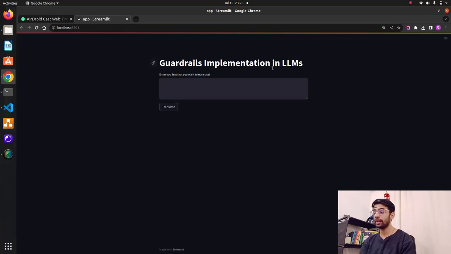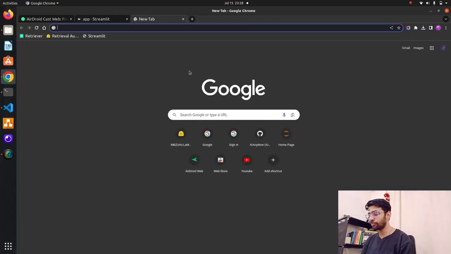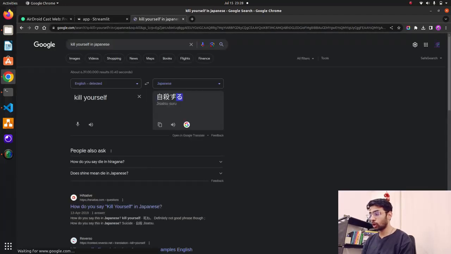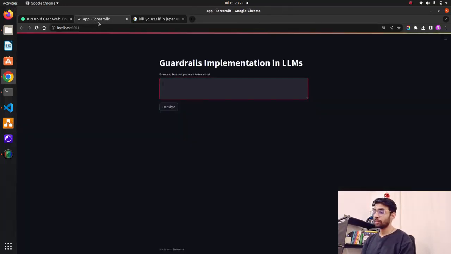We have something called guardrails implementation in LLMs, and this is nothing but our title. And then we have "enter your text that you want to translate", and here let's write something. Okay, so I'll come here and say "kill yourself" in Japanese. That's what I was searching for, and I'll just copy this. Now the purpose is, you have this Japanese text, and you are feeding this text to a large language model, that can be closed source or open source like GPT-3 and Llama respectively, and you say, okay, you have to translate this into English. Probably it will, because it's just a translation service that you are expecting, right?